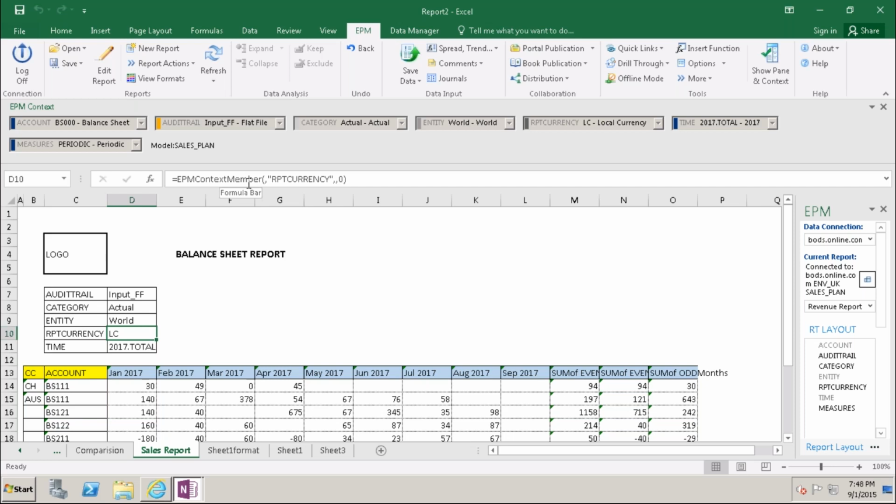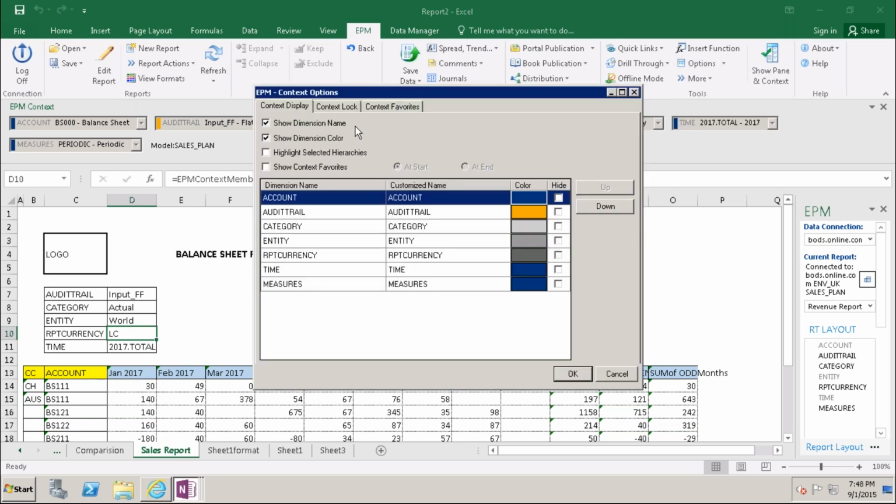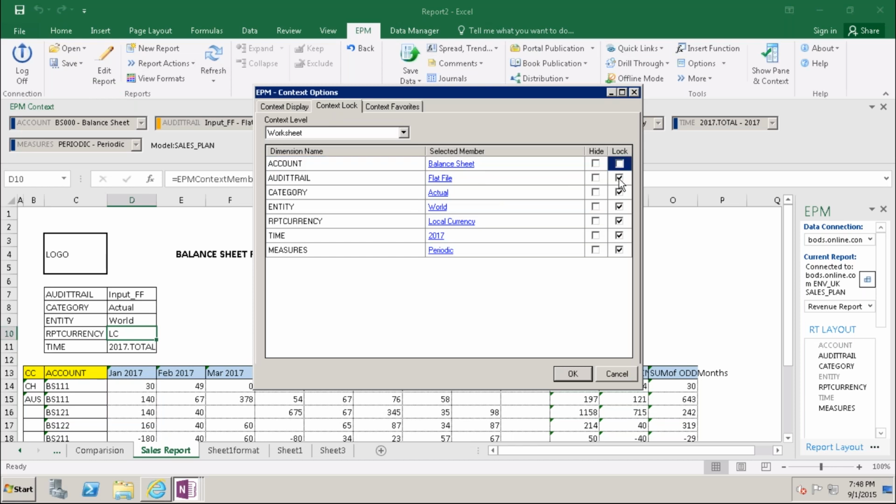EPM context member. Yeah. So this is what I will do now. Instead of context member, it is LC. So that is the reason, even though if he is not doing this, he cannot able to do that. What I will do here in the context option, just will go and show you this.